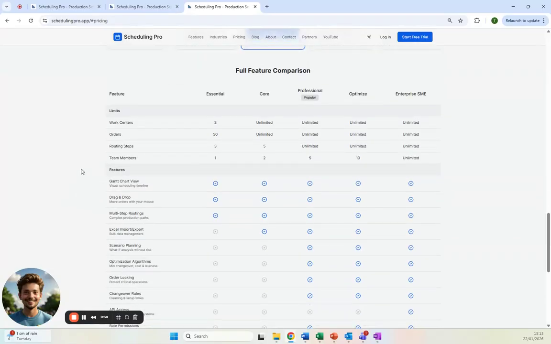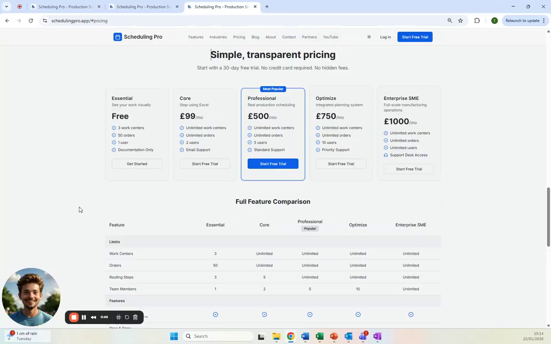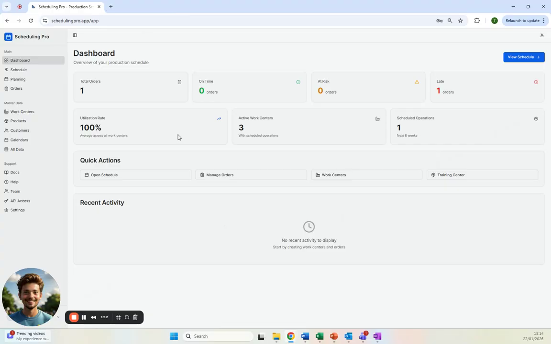You may decide that you want to have scenario planning, order lock-in, changeover rules from the very get-go. Figure out which solution it is that you need: Essential, Core, Professional, Optimize, or the Enterprise version. Hit Start Free Trial, and that will carry that version forward for you, and where you'll land is on this page for you to create your account. Sign up with your name and details, enter your password, agree to the terms. When you hit Create Account, this is where you'll land.